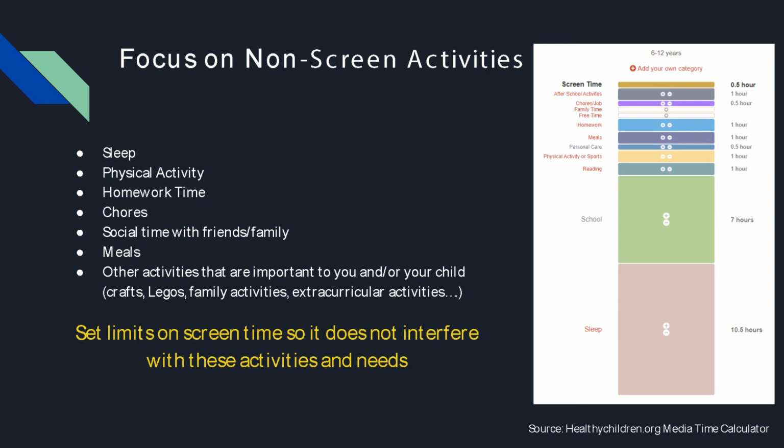And set your limits on screen time, like I said, so it doesn't interfere with these activities and needs. Now, I found this really cool tool. It's called a media time calculator. This is just an example that I made. It automatically puts in the recommended sleep and physical activity time for your child's age group. You can adjust it though.